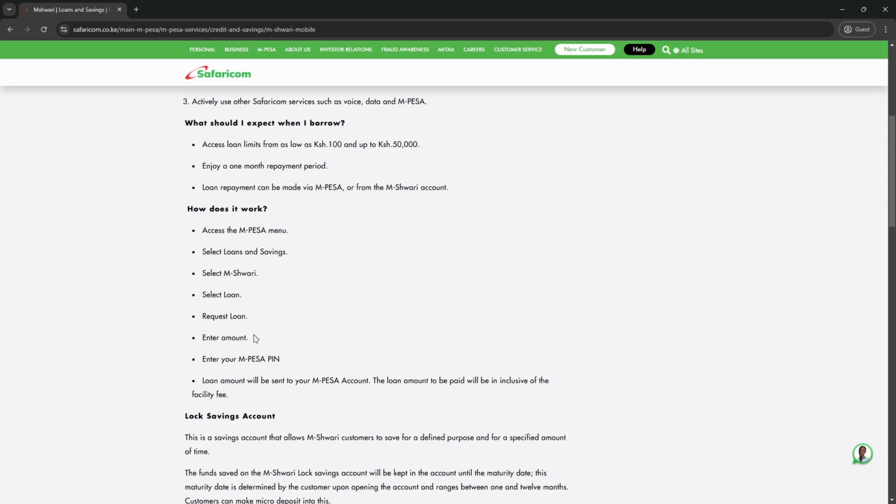And after that, enter your M-Pesa PIN. And then the loan amount will be sent to your M-Pesa account. So finally, the loan amount to be paid will be inclusive of the facility fee. So basically, that's it.